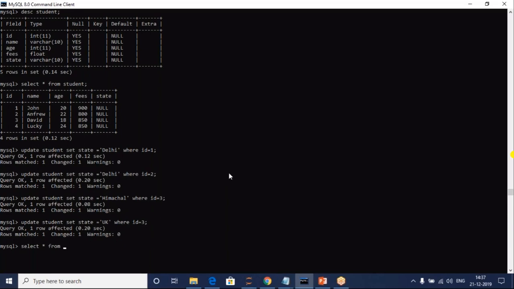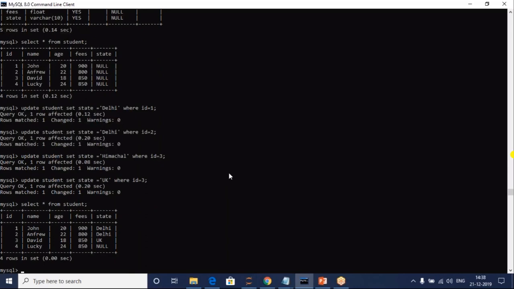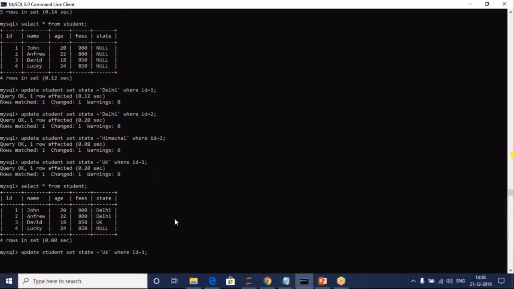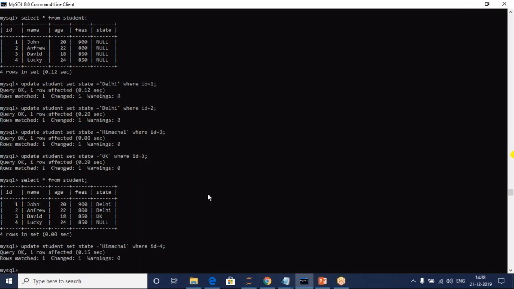So let's start from student. If I look at it, you know what I did here? 3 and again 3. That's why it is just showing me null. Let me fill up this data. 2 times I had made 3. I'll do it again. Where ID is 4. Himachal Pradesh. Now it is okay.